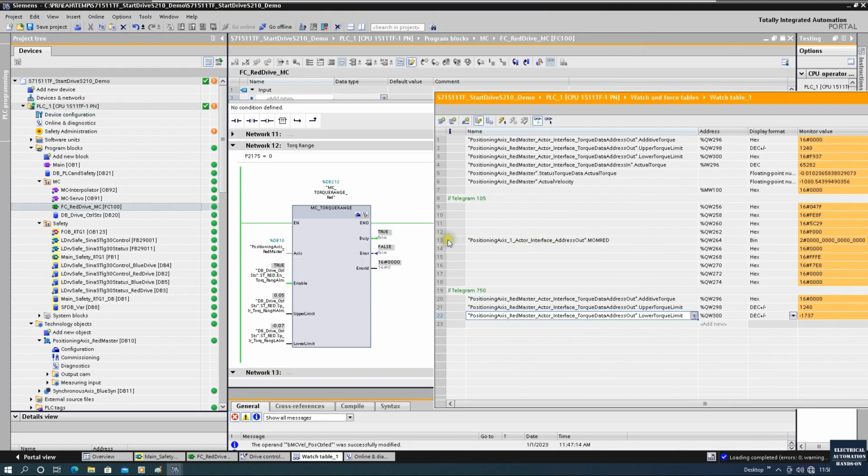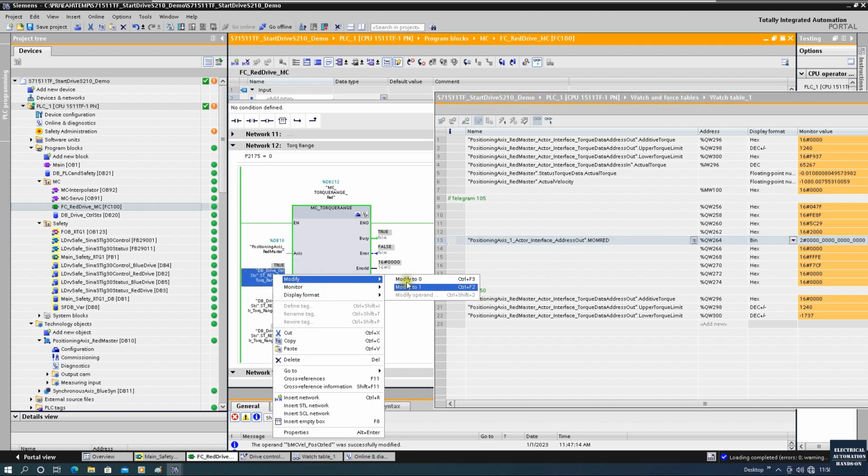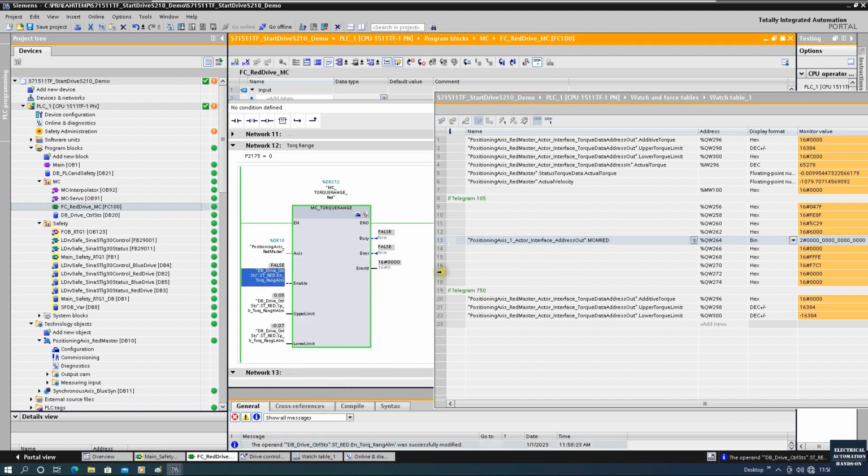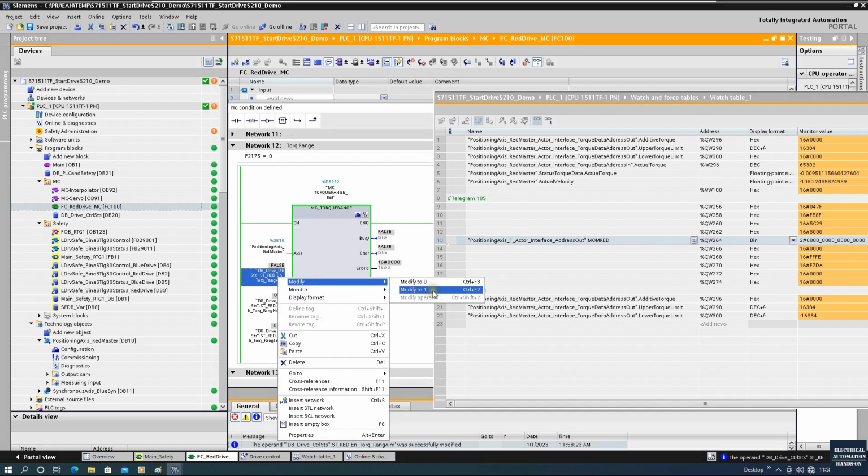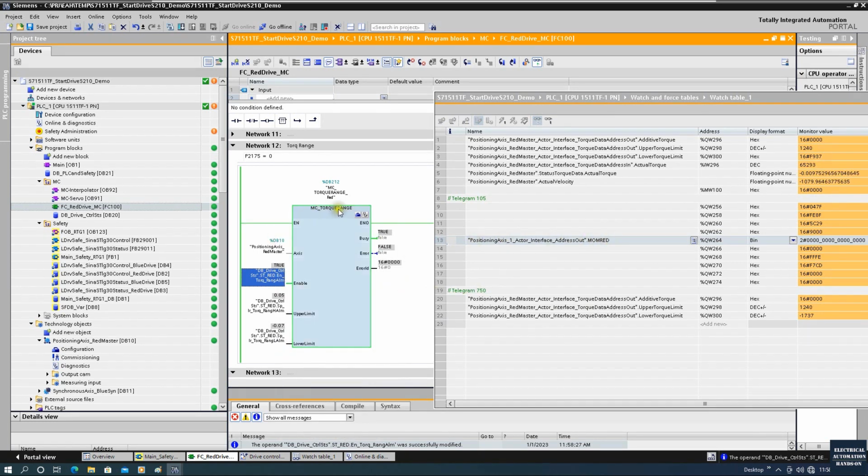So firstly, let's watch this. If I enable or disable, we can see that using this TorqueRange doesn't change anything on this moment ride. Because this moment ride only worked for the torque limit function block. Disable or enable doesn't change anything here.